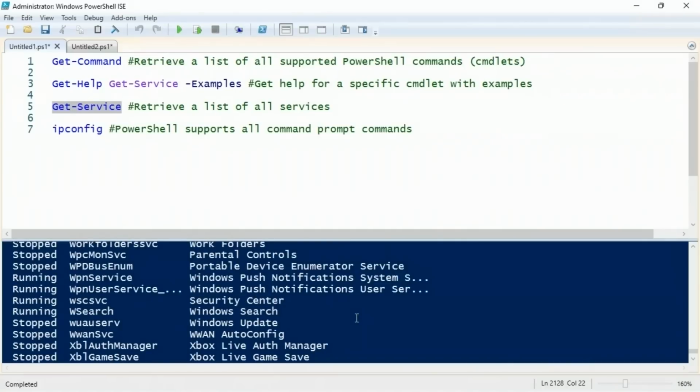Okay, so this is the exact same list that you would see if you were looking at the services console. And we did see that in an earlier demonstration. It's just a text-based list. Now, another interesting feature of PowerShell is that it supports all command prompt commands as well. So that's the final entry I have here, which is ipconfig. And that is something that you can execute in the standard command prompt environment. But PowerShell supports all of those commands as well.